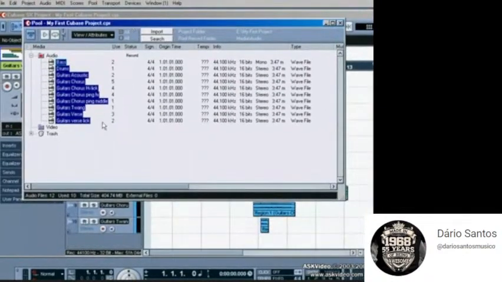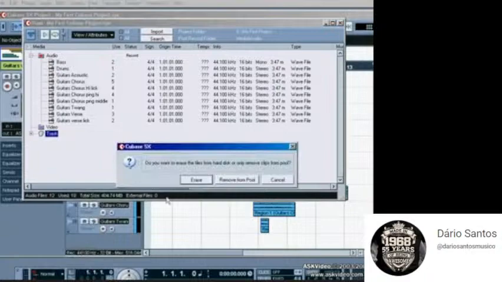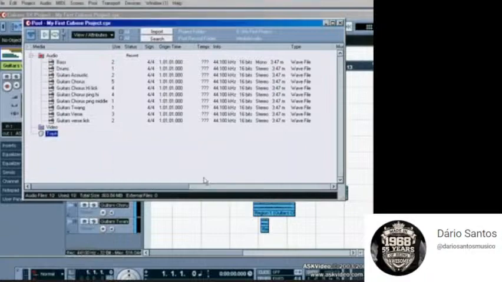Step 4. Right-click on the trash and choose Empty Trash, and then choose Erase. The files that you don't need should be erased now. You might get a dialog box popping up saying, "Error, some audio files were not deleted." Click on OK and then right-click on the trash again and choose Empty Trash. Then choose Remove from Pool. Only a couple steps left now.